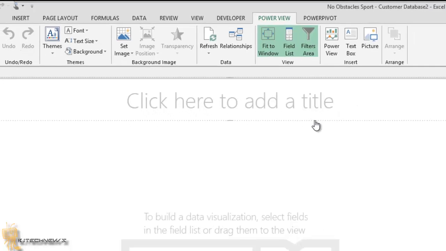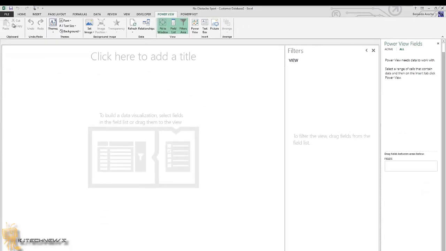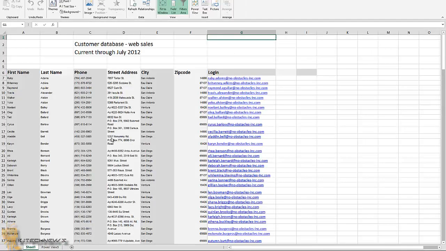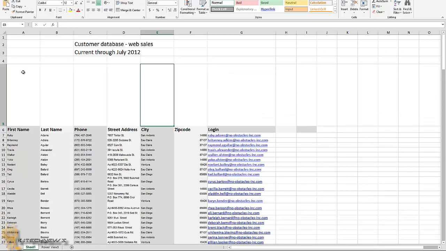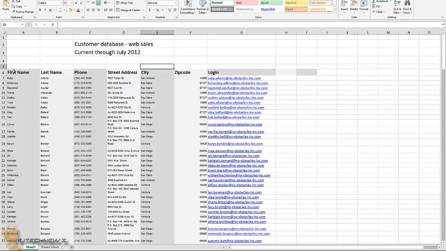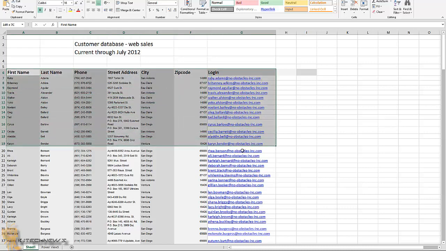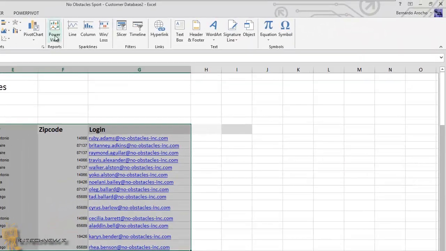And there you go, this is the Power View. It has its own tab. As you can see at the very bottom, it opens up an additional spreadsheet tab. But I don't have any data because I haven't selected anything in the original sheet. So I'm going to go into the original sheet that I have here, and let's pick all this right here. Let's pick this information, and then let's go to Insert again and hit Power View.